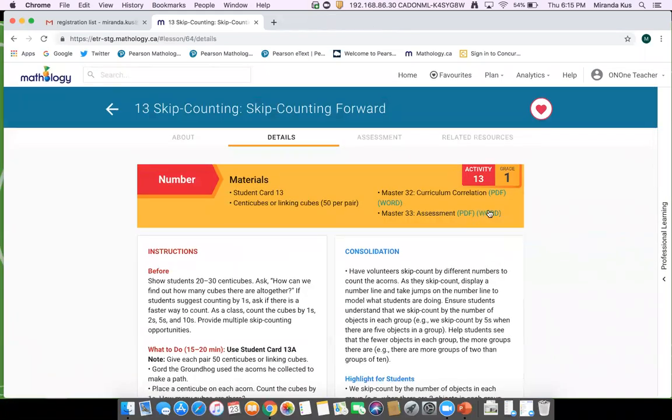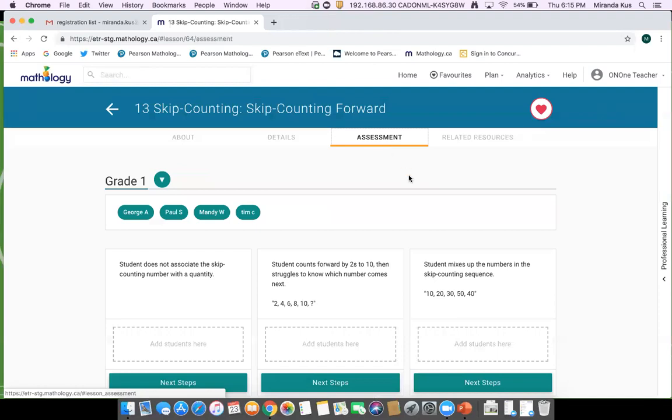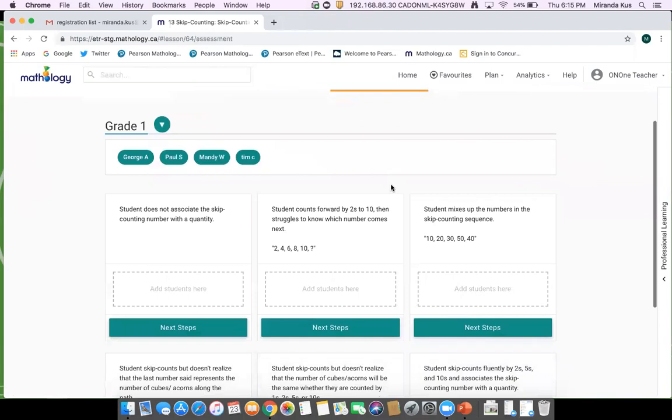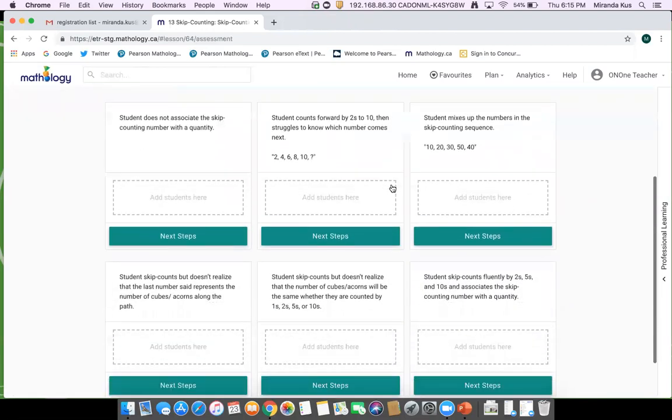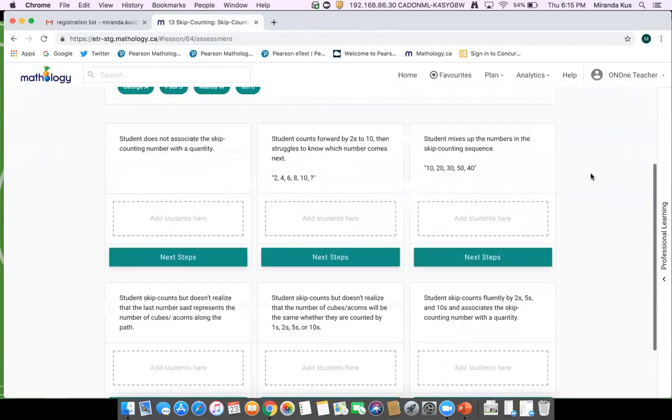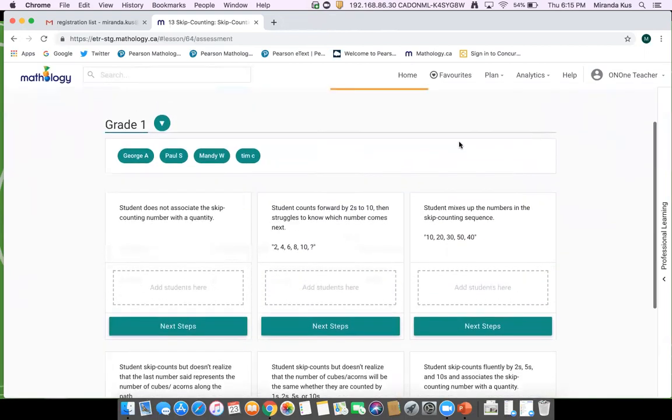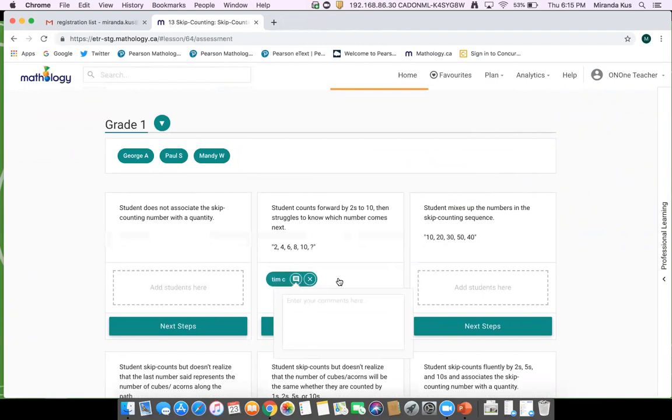So that's with the teaching component. As I'm walking around and students are working on the tasks, I can go in and use my assessment. So I just showed you the back of the card, and this is duplicated in the assessment section. I can upload all of my students, and then I can drag and drop them in. I can even make notes and comment on what I saw Tim doing while I saw him counting forward and struggling to get past 10. I might make a note on that.